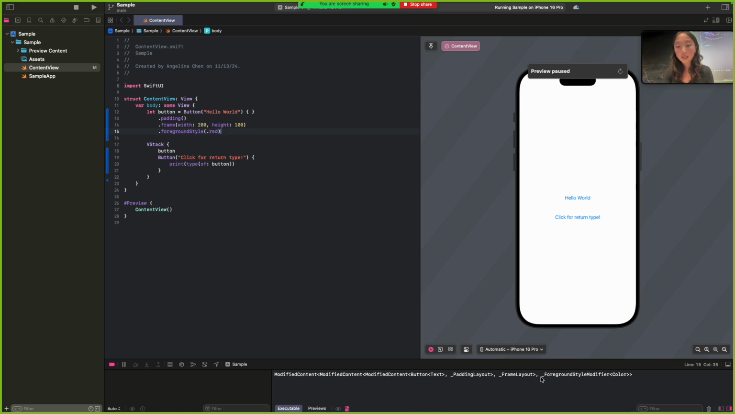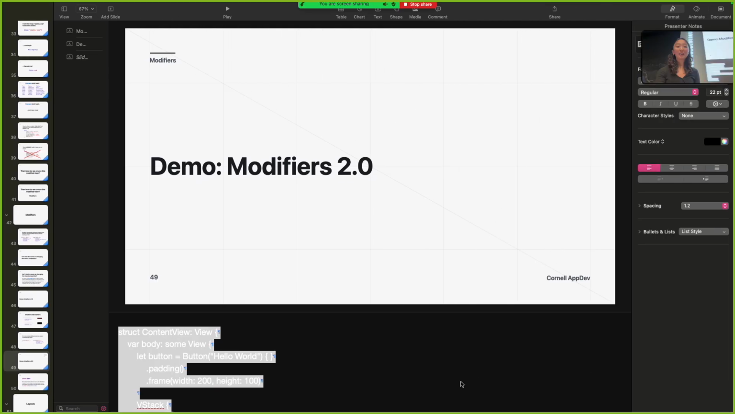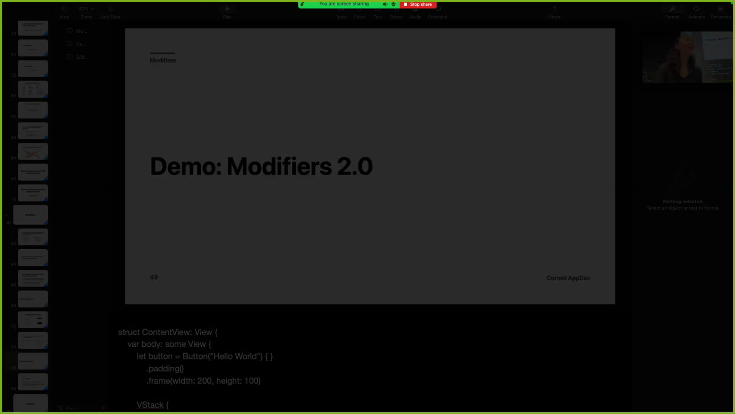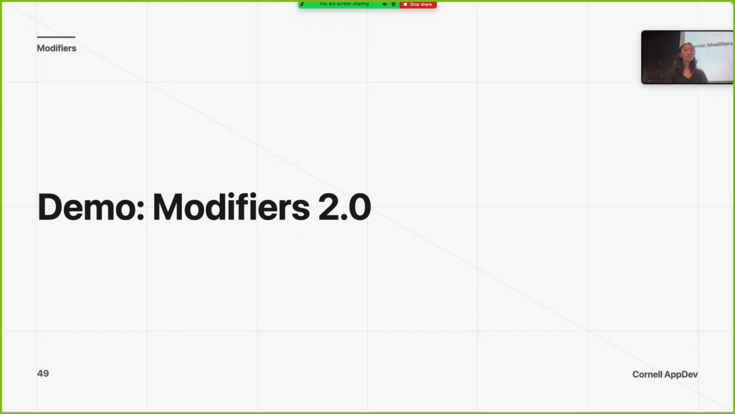So in this one, you'll see that there's actually a foreground style modifier color as well. That's different than the previous Hello World button that we saw earlier that was just blue, because we added the foreground modifier, or foreground style modifier onto it. Tongue twister. Okay. Yeah. I think that's the goal.